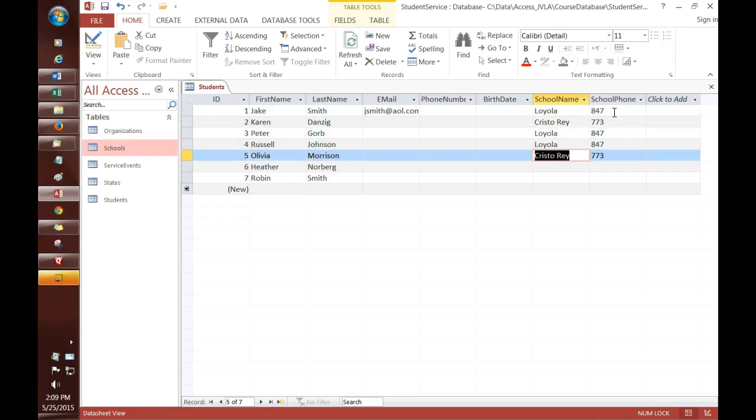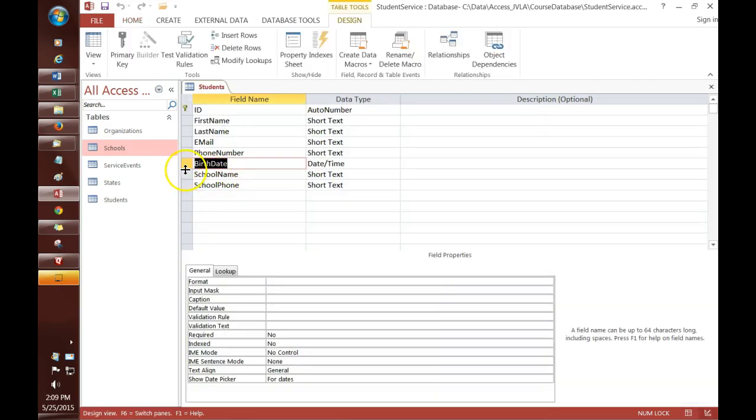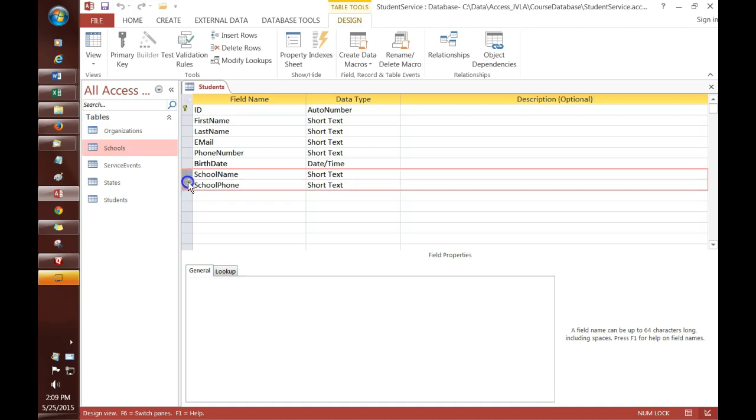So that's an example of why we don't do it that way, and why we did break it out in a separate table for schools. We don't want redundant data. So what I'm going to do, I'm going to get rid of these 2 columns, school name and school phone, because again, we've got that in a separate table. So I'm going to go to design view, school name and school phone, and you notice I can just highlight the 2. Once I get the arrow and put it in this column, I've got the 2 fields there. I can hit the delete key and just delete them.